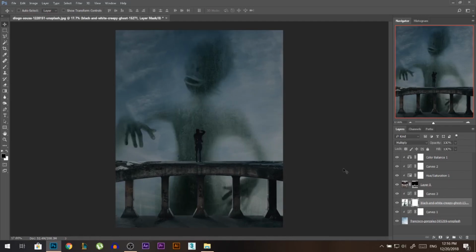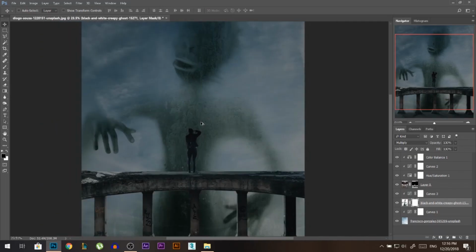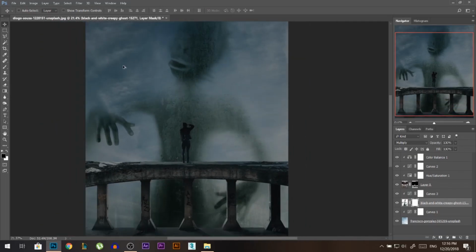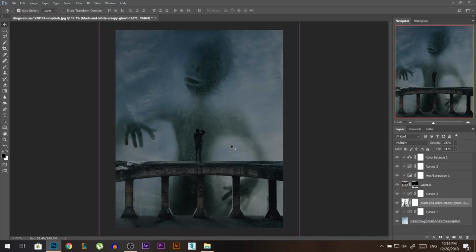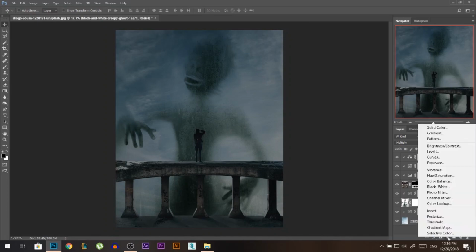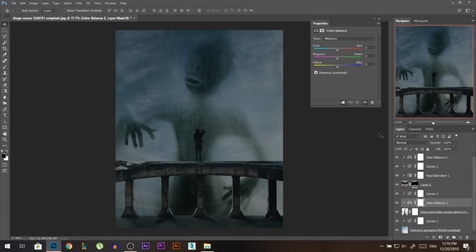Okay, the only thing remaining now is the color. I think he's too warm. The background is cold and he's warm. So we need to add again, like we did to the model, the color balance. And let's jump to the shadows, add some cyan, some blue. Let's go to the highlights, add some blue. That's too much. A little bit of blue. A little bit of cyan.